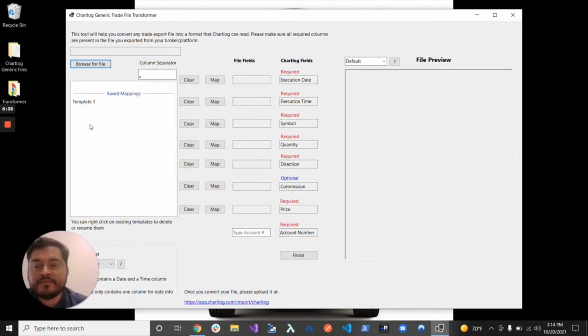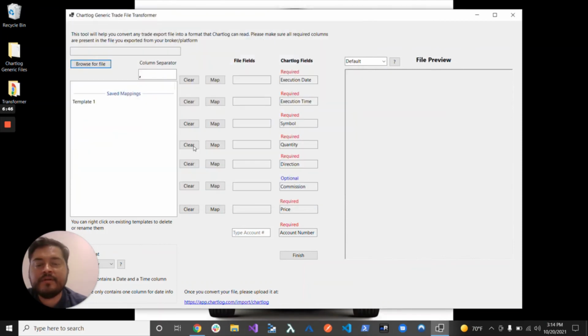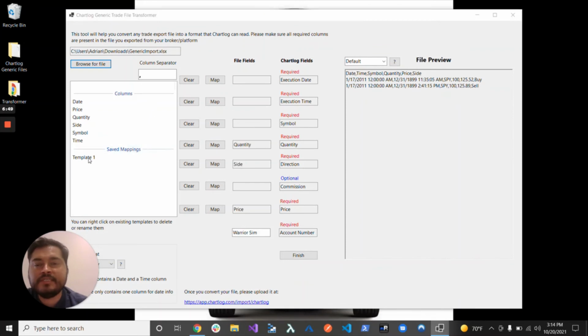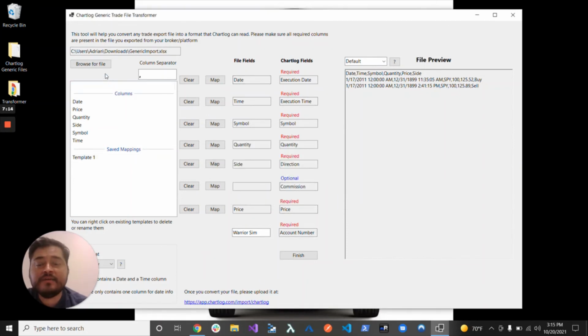So if we push any updates, it'll automatically reinstall it basically. If we have another Warrior trading file, then we can, let's say, click Excel files, generic import. Now we don't need a map. We can just click template. Boom, there you go, and it's converted. Let's go through a complex scenario.